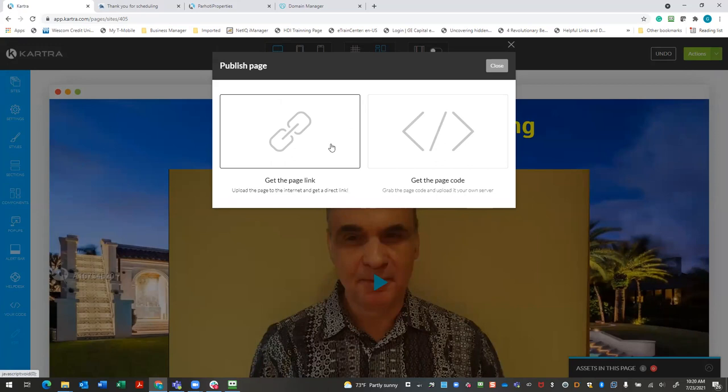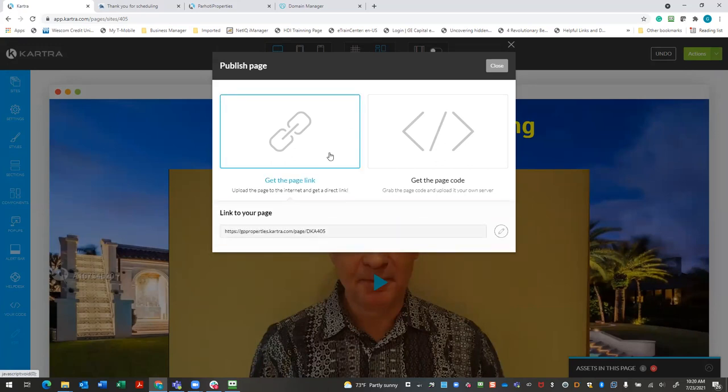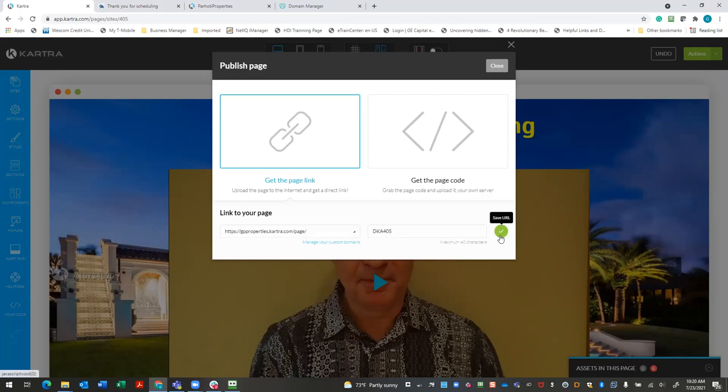Click on that. And let's hit the pencil. Let's see if your domain is now connected. Hit the drop down to the left and let's see if your domain is there. Perfect. There's your domain. We are now connected to Kartra. Click on your domain and then change out that ugly DKA 405. Always change that out. So this is the thank you page.